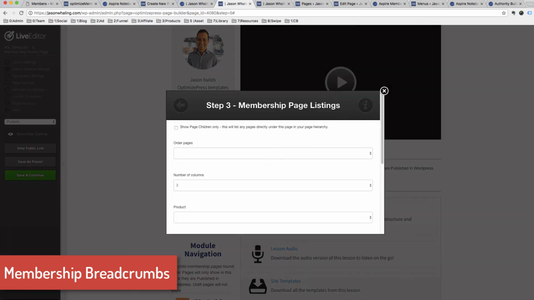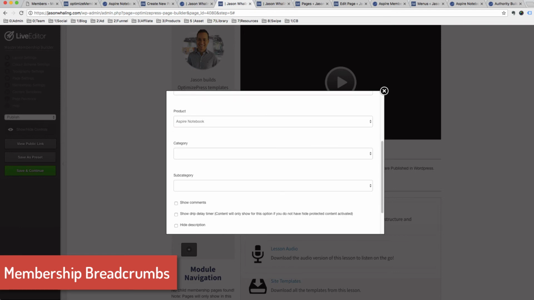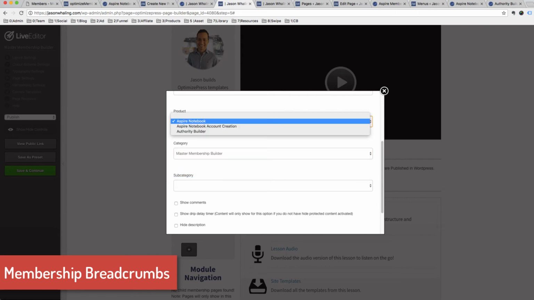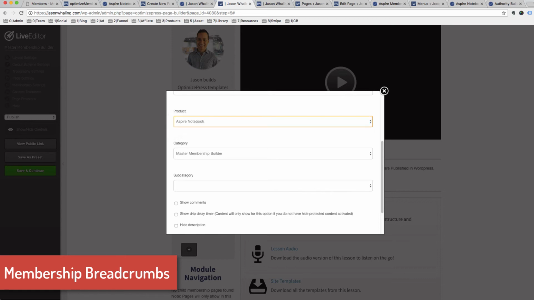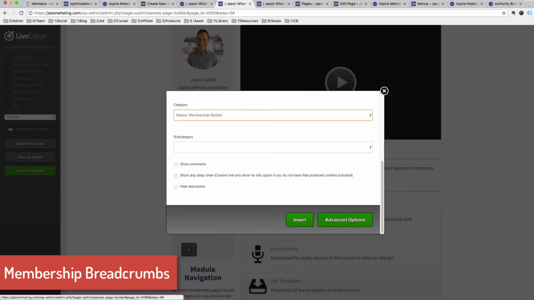And so we'll go ahead and click edit. We'll come in here and select Aspire Notebook because that's the overarching product. And the category we have here is Master Membership Builder. So what you would be selecting here would be your main product and then your category or subcategory page. And so Master Membership Builder is the subcategory page in this instance.